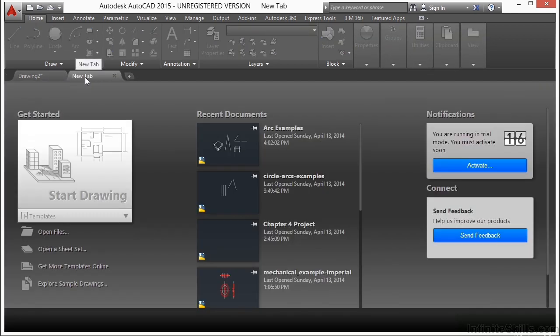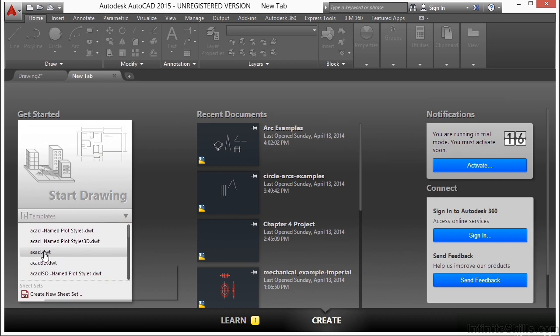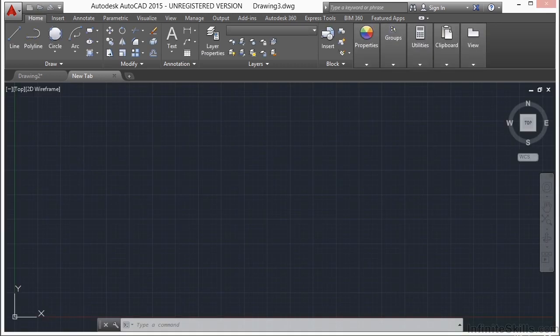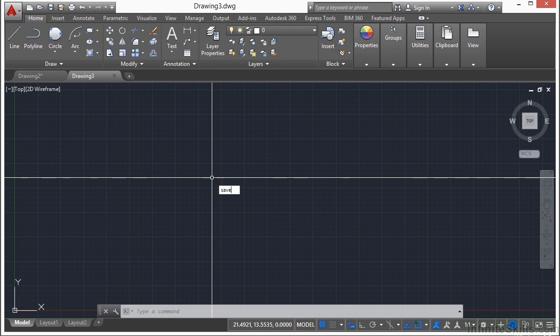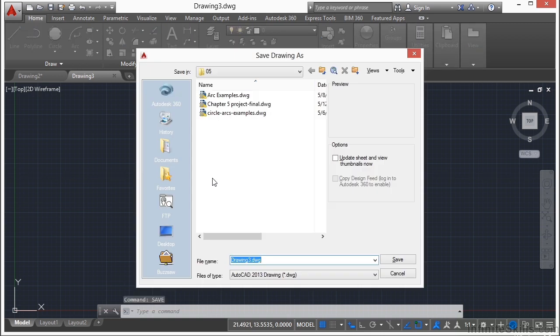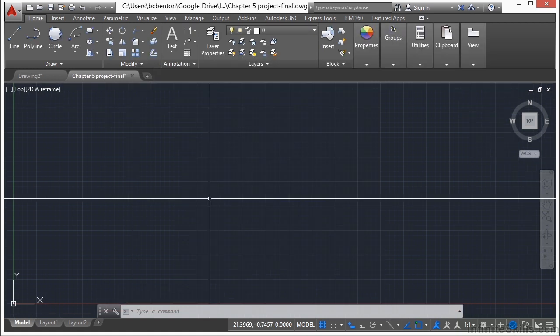Click on the New Tab button, go to the Get Started option, and go to the Templates and select acad.dwt. So we're going to start off by saving this file because that's good CAD practice, and we're going to call it the Chapter 5 project. This file will be available to you to take a look at. It'll be exactly what we draw here, and it will be called Chapter 5 Project Final.